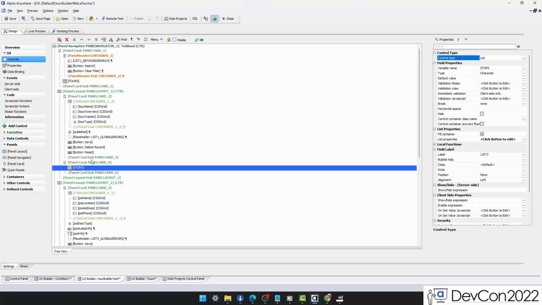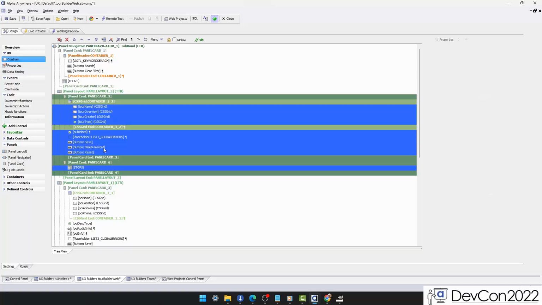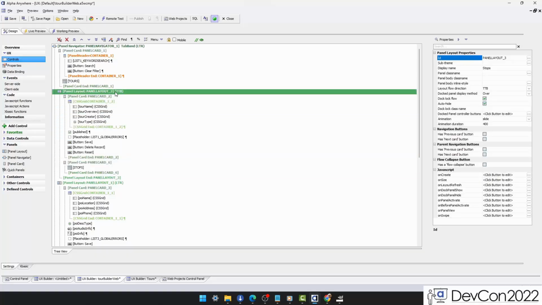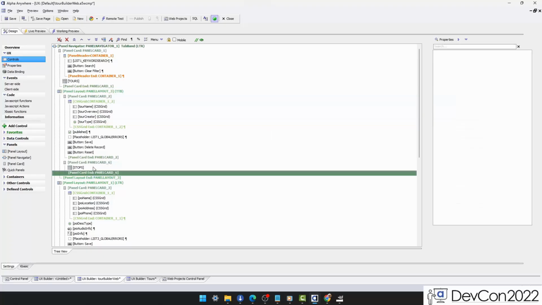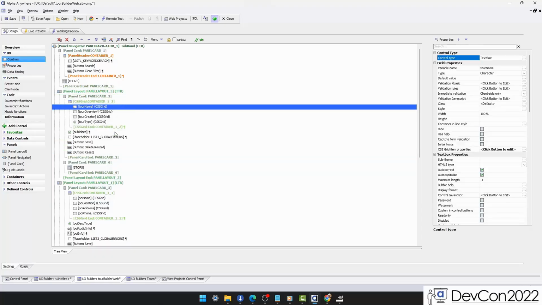So the only way to get that is by splitting this from one panel card into two panel cards and then placing that within a panel layout. Panel layouts have multiple uses for laying panels out, either in a top to bottom or left to right, right to left, bottom to top flow directions. So we're going to use one here to put the stops on the bottom below all the details about the selected tour.